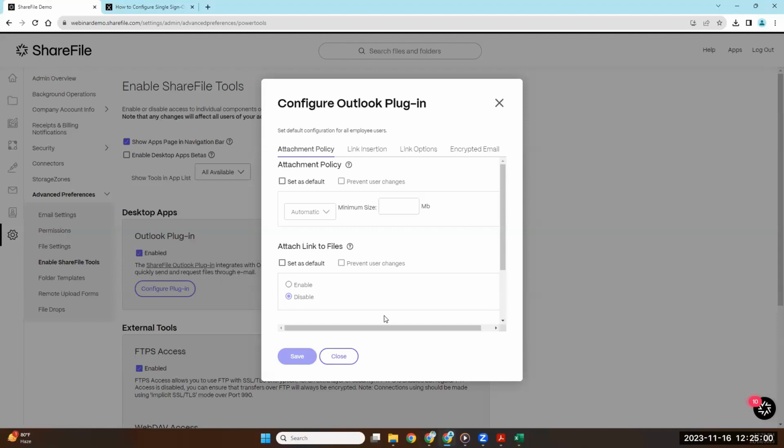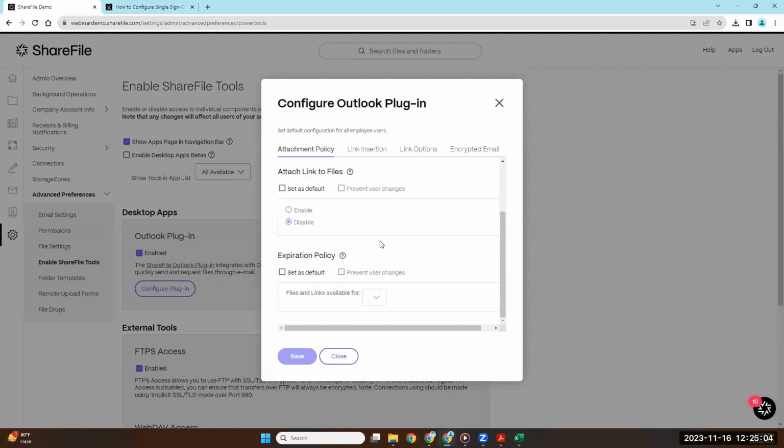Okay, under the attachment policy, one of the main options we like to set for our Outlook plugin is an expiration policy. So for example, if we want to set an expiration policy and allow the links to only be available for a certain amount of time, we can go ahead and change this to, say, for example, a week. So after we send that email with the actual link, after a week, we want it to be dead.